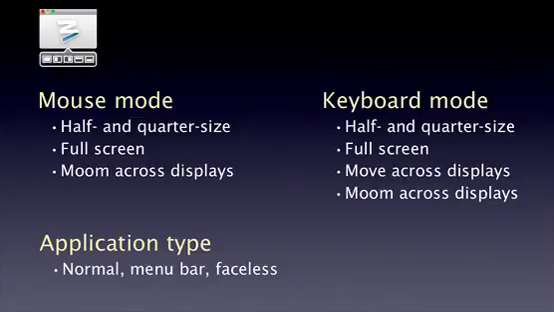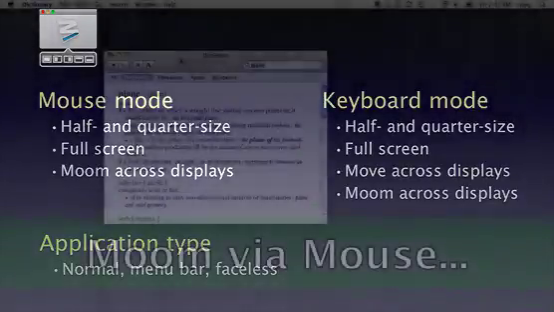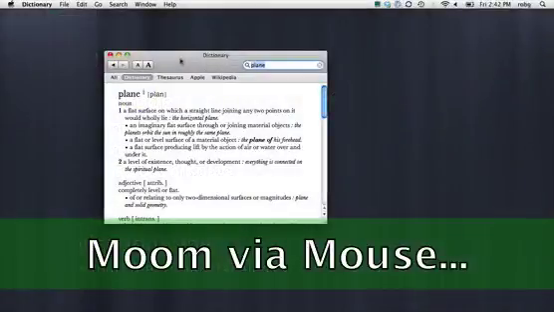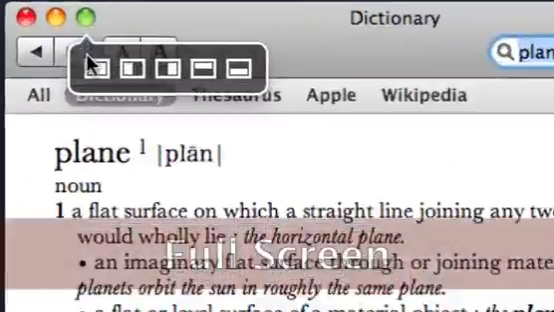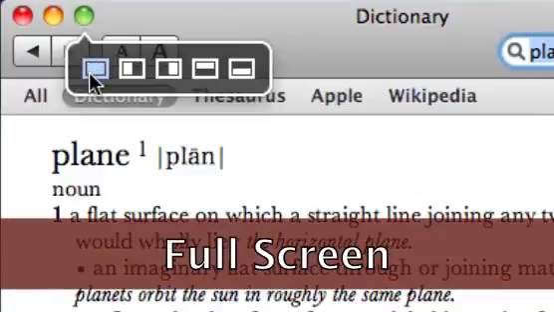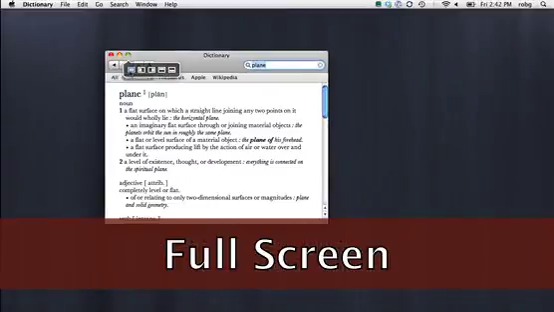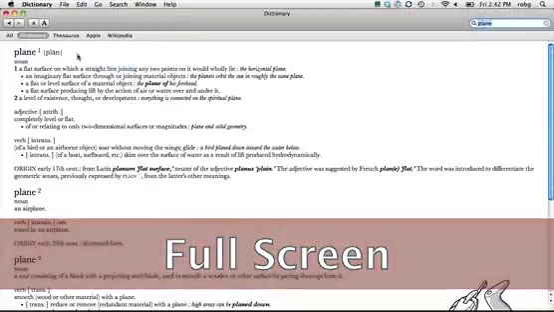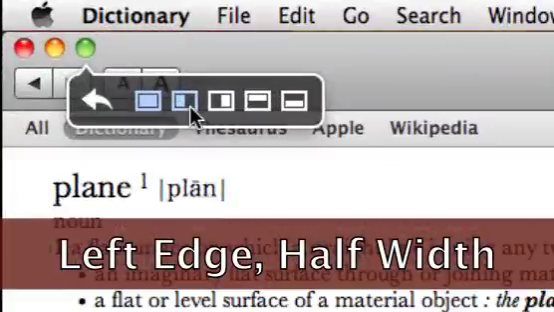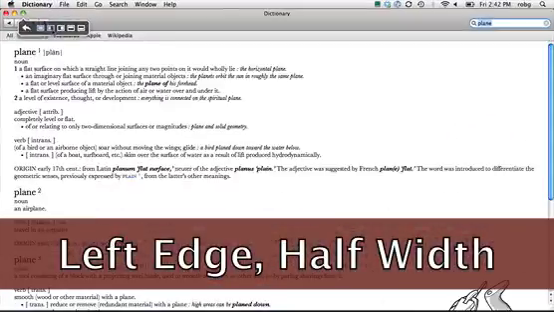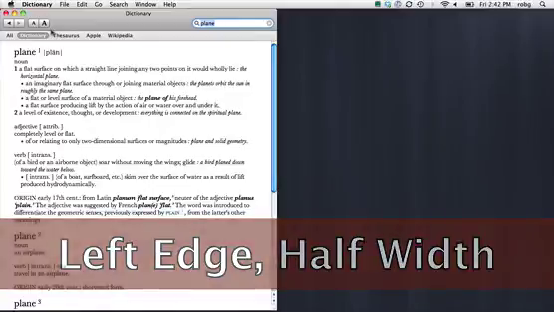When used in mouse mode, using Moom is as simple as moving your mouse over the green resize button in any macOS window. Moom's interface will appear with these small little buttons. The first one sets your window to full screen mode. All you have to do is tap or click on that button and you have a full screen window. The second button does a left edge anchor half width window. Again, tap or click and the window resizes and moves.